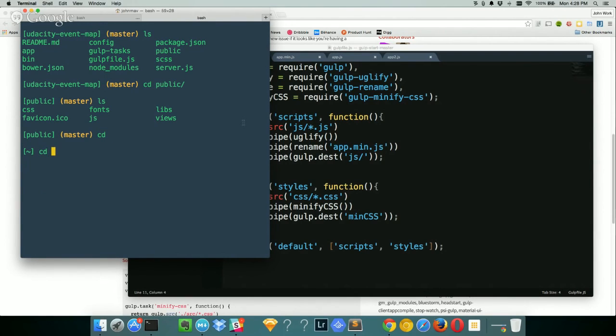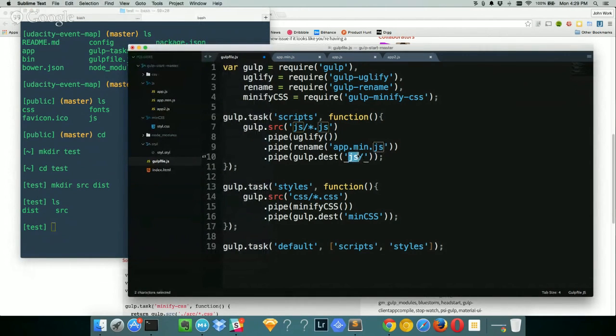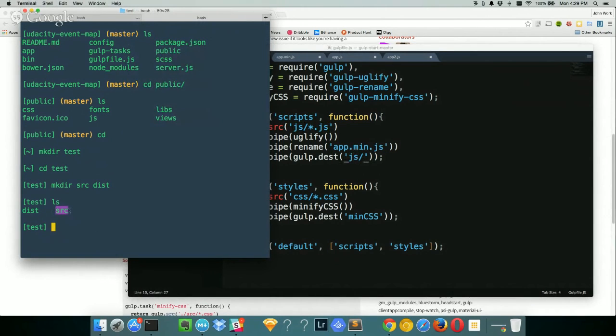Another easy structure to set up is just to do, let me just make like a simple test folder here, is to actually separate a source and distribution folder. And in your distribution folder, that's where you're actually going to be sort of piping all of your outputted minified code to. And you're going to do all your development on the source code.